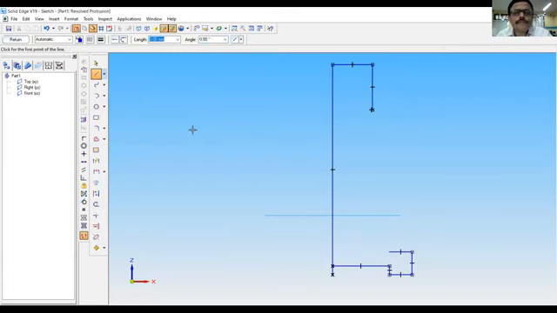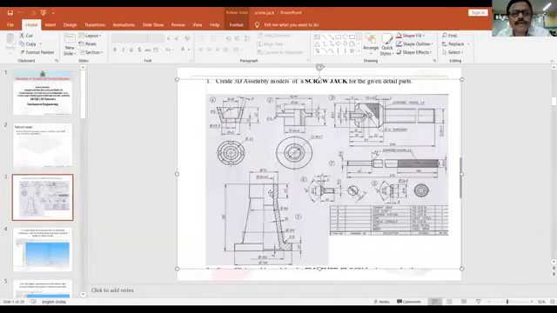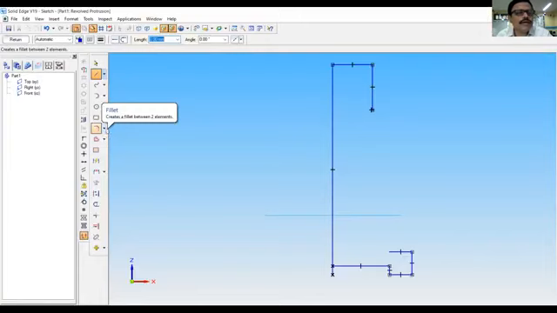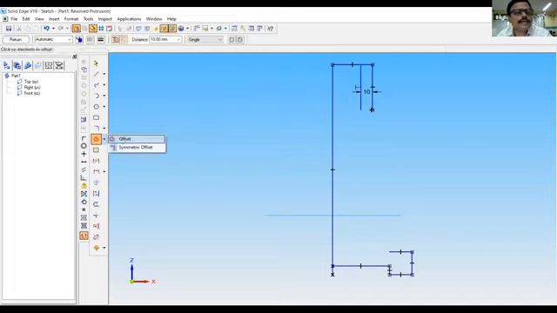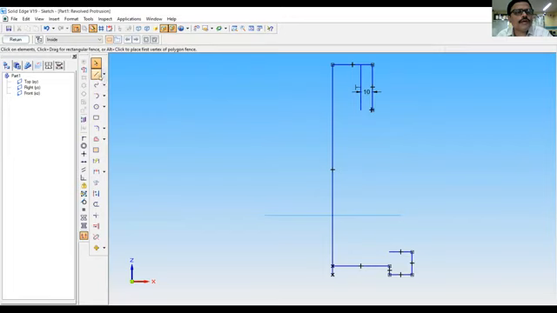Now, again, come back to the drawing. This is 10 mm offset. This section is 10 mm. So do it by the offset command. Offset command is here. Offset. Choose single. This one offset by 10 mm. It comes here. Similarly, offset. Now we'll do it here.